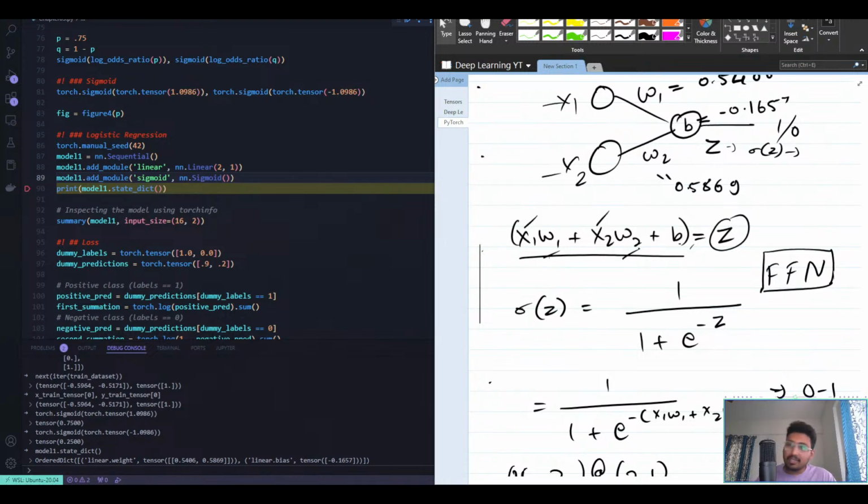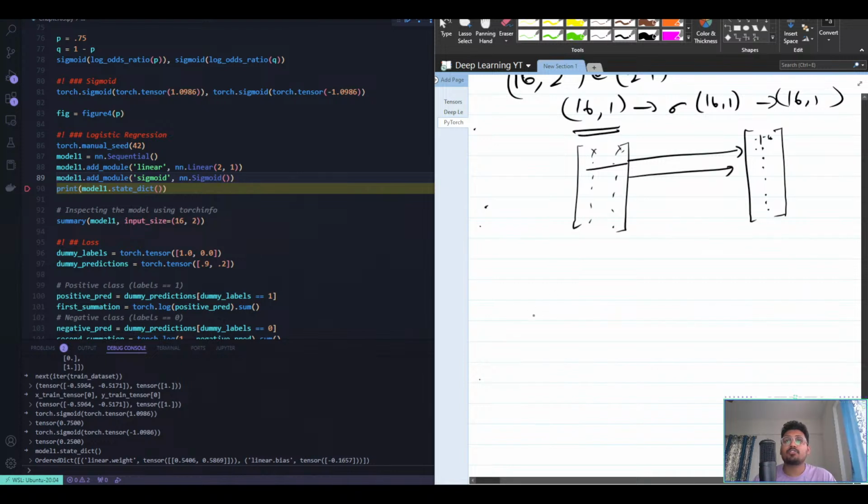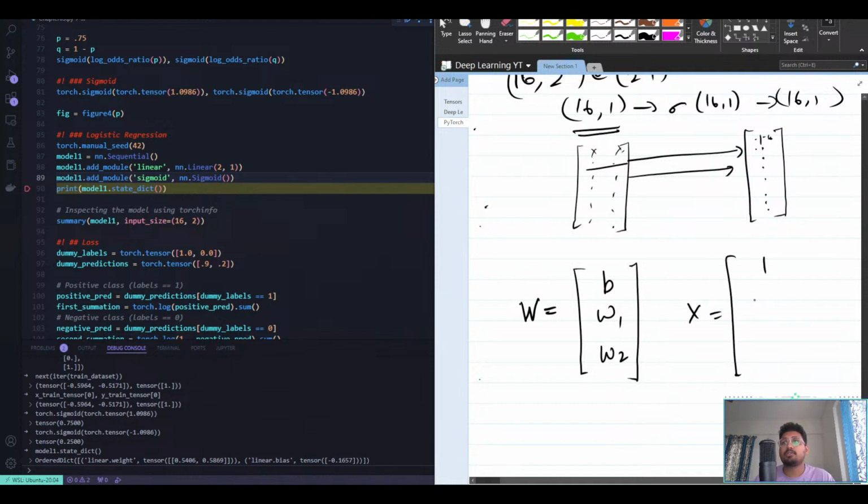One thing more, let's see the notations a little bit. We can denote the weights as a big w matrix or vector, whatever you call it, so it can be b, w1 and w2 in this case. And the x would be something like 1, x1, x2. Why we add 1, I'll tell you.